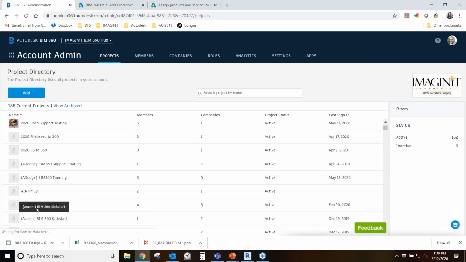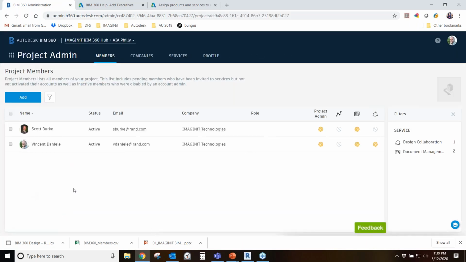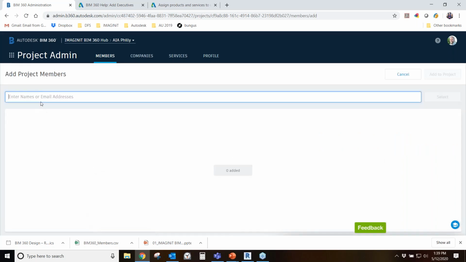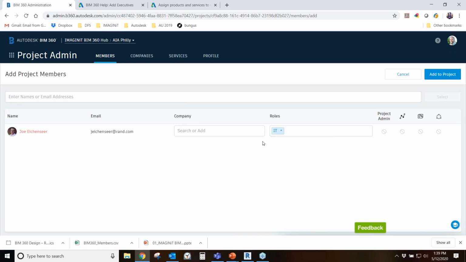So one last thing on the account admin, if I do go into this project here, and I want to now add a user to this, under project name, I can search based on the members that I added to my list. Pick a user, select them. Company's automatically populated based on the member list. We can set their role right here for the project.